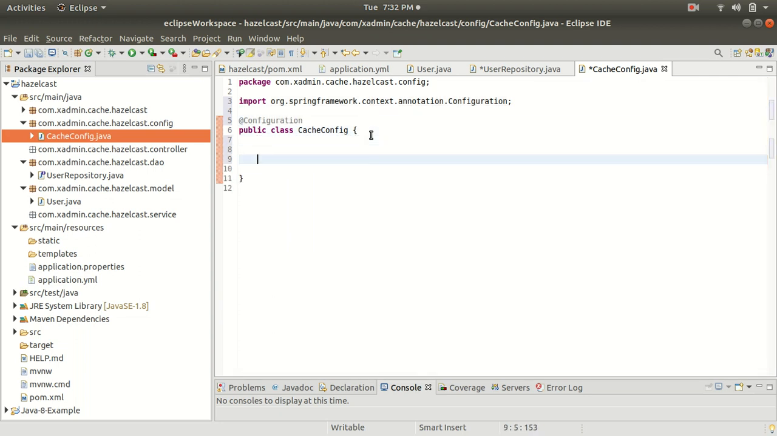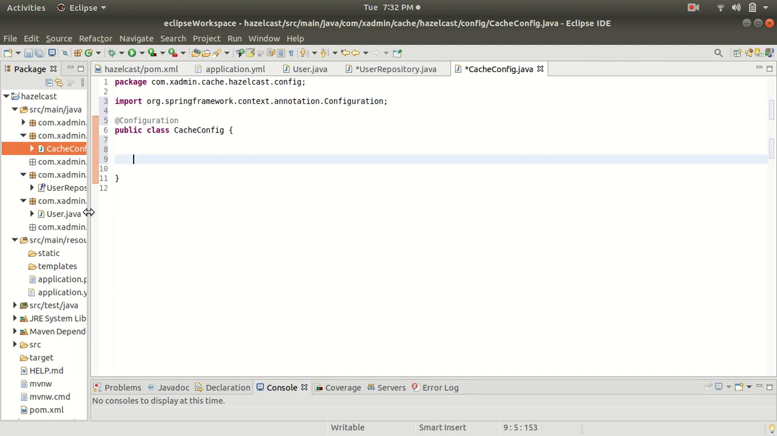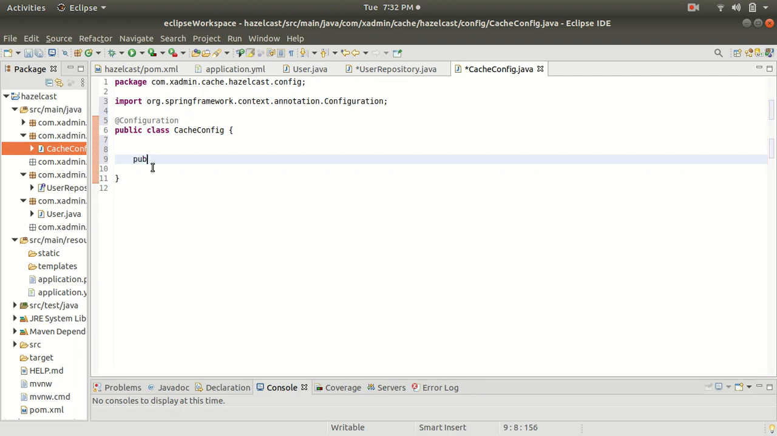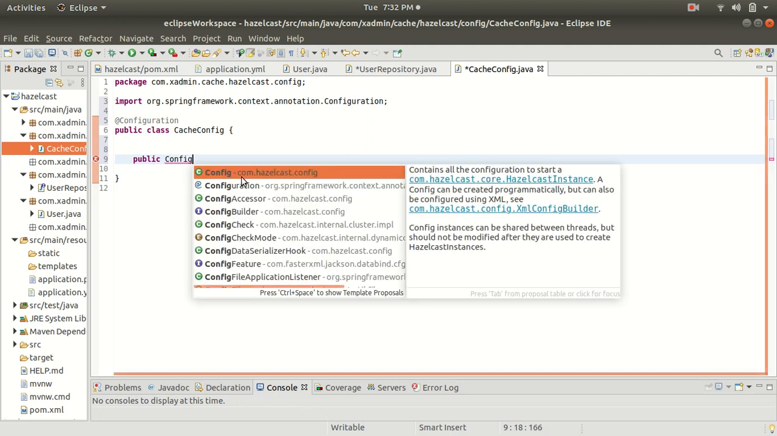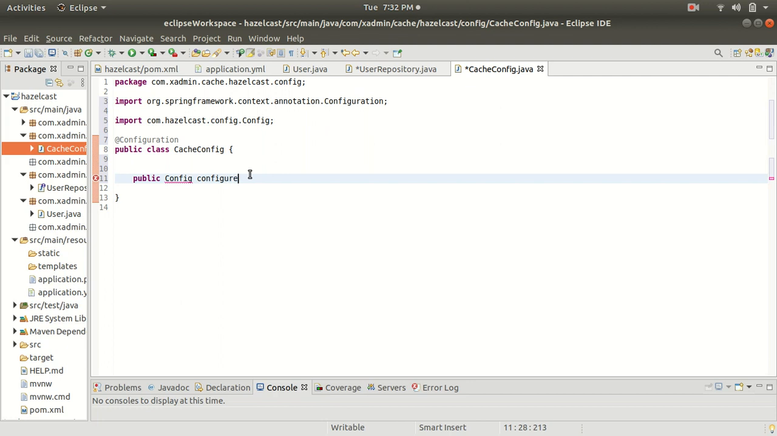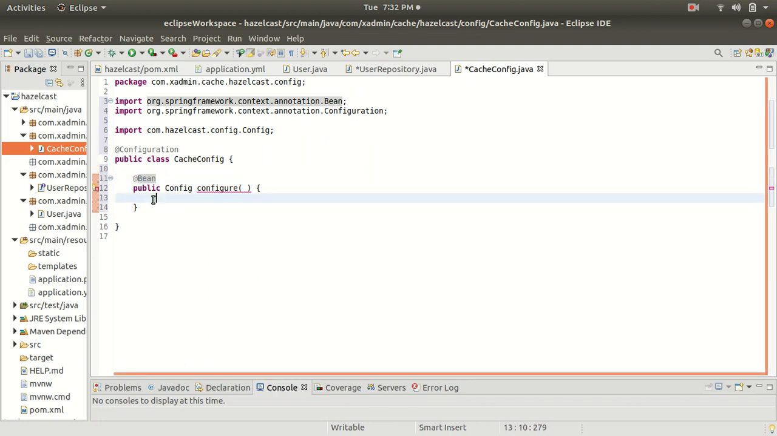And here inside this class I will add one method, a configure method. And guys, inside this configure method I am going to add the logic to set the instance name for the cache, and also the configuration for my Hazelcast cache. So for that, let's create a method first, and here the return type of the method will be Config. And guys, you can see that I'm importing this from com.hazelcast.config. So let's provide the name as configure. All right, so let's mark this method with a bean annotation. And now guys, it should return a config object.